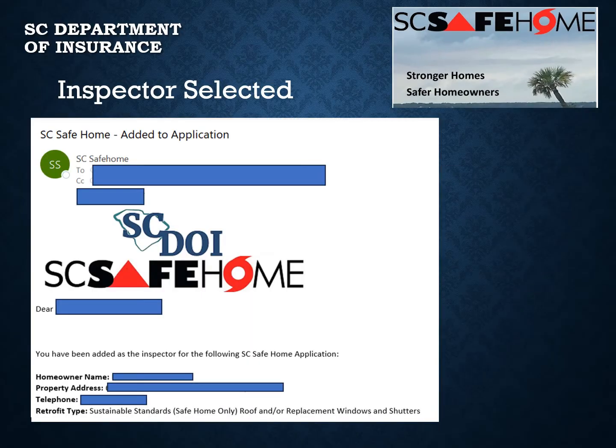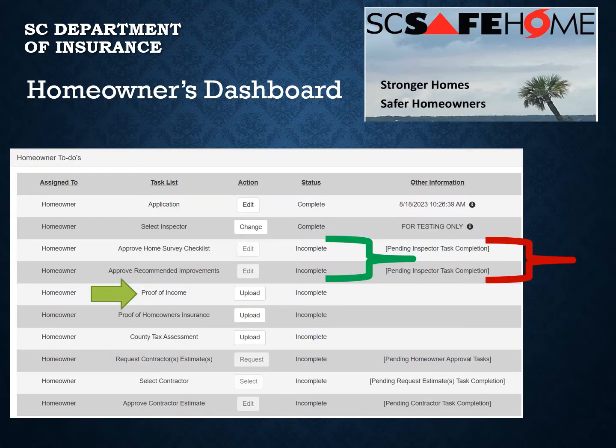Here's an example of an email that lets the inspector know they have been selected. You as a homeowner will be CC'd on it as well. Now let's go back to your dashboard. So far, we have two of our outstanding tasks completed, application and select an inspector. The Approve Home Survey Checklist and Approve Recommended Improvements tasks cannot be completed by you until such time your inspector has completed his or her tasks.